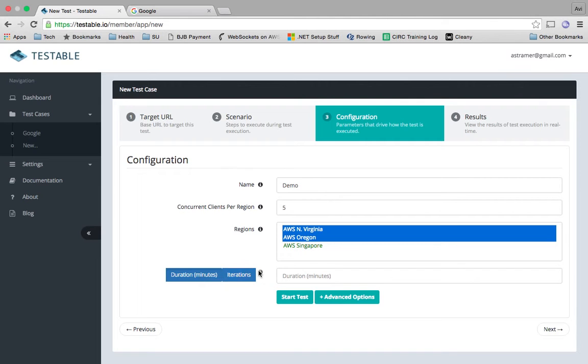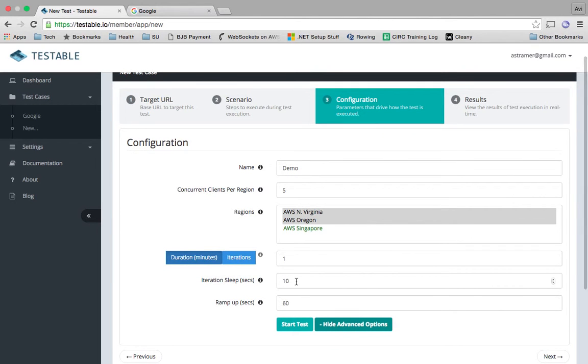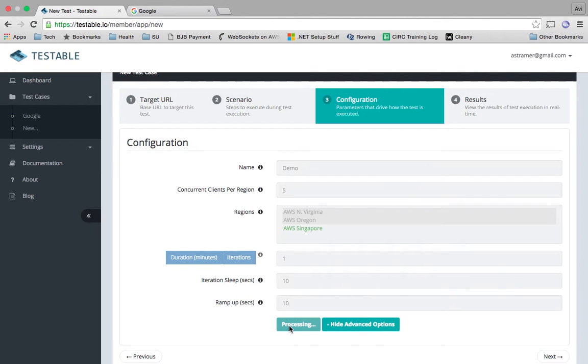Now we can choose how long we want this test to run for. So let's go with one minute. And then if you click Advanced Options, you can see a few more things like how long to sleep between iterations of the scenario and how long we want to ramp up to our full number of concurrent clients. So because it's such a small number, let's reduce it to 10 seconds. And then let's go ahead and start the test.